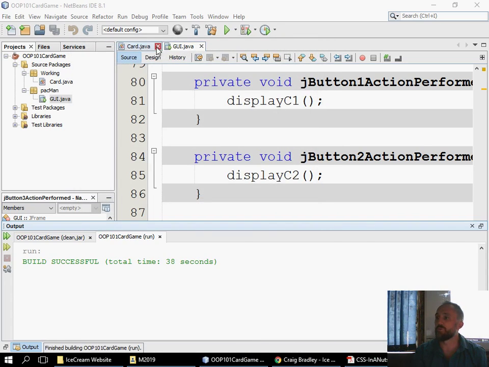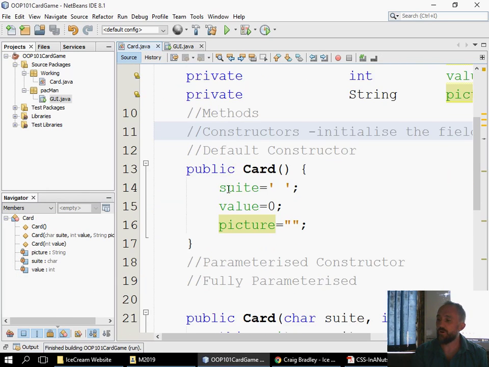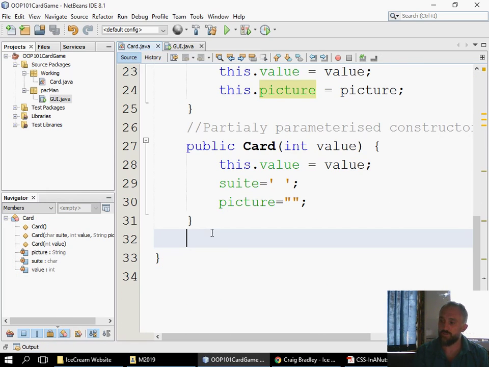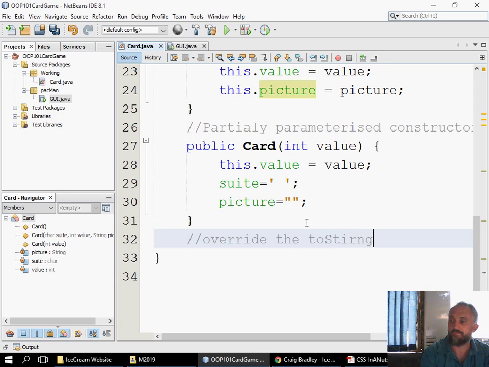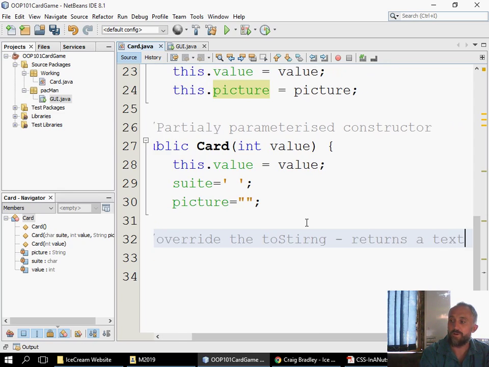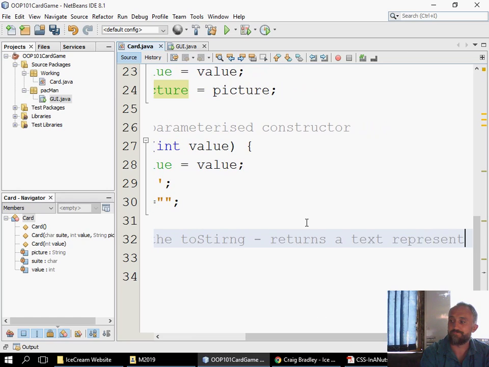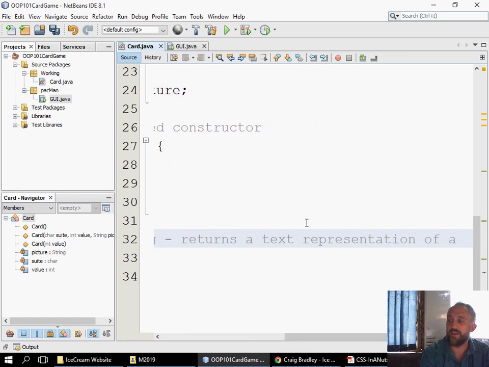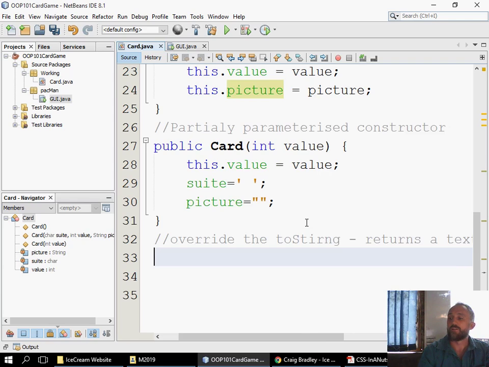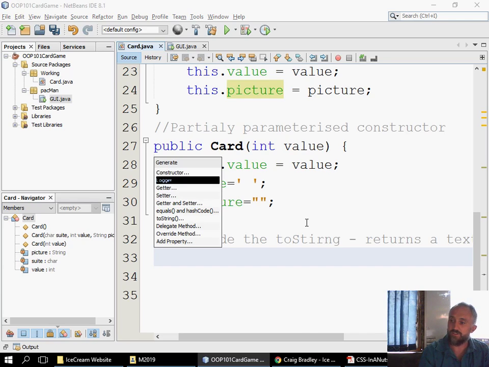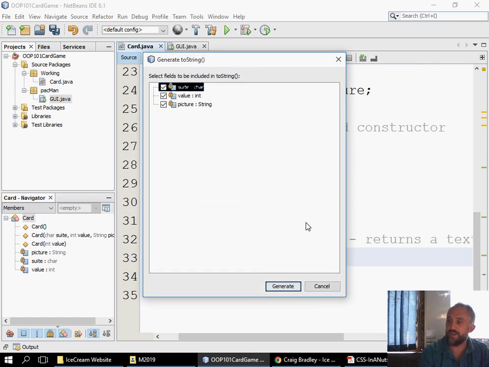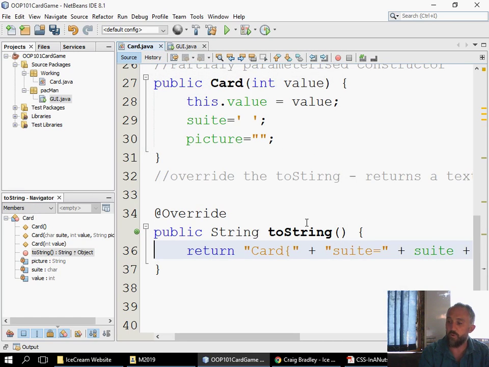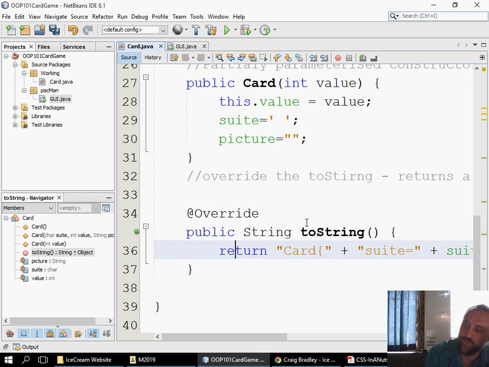So what we do is we override the toString. Now card class, there's a default card class. So what we actually do is we want to override it, and the toString returns a text representation of an object. So now to do that, I go Alt Insert. I can see there's a toString already there. I can just go Enter, Enter, and then it will already automatically create me a toString.